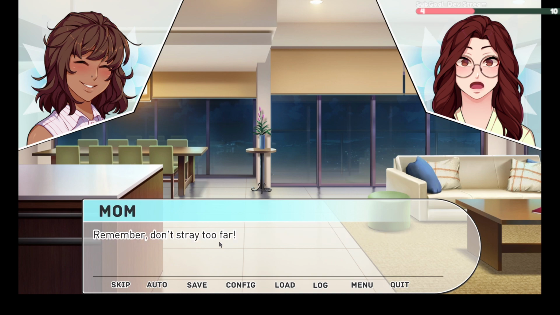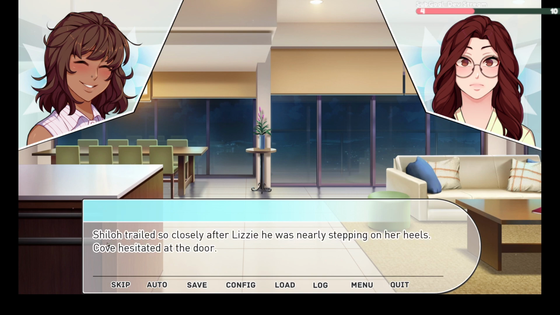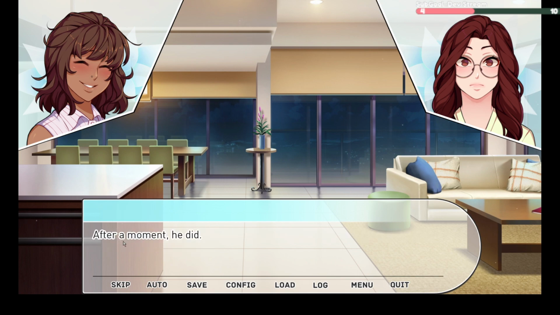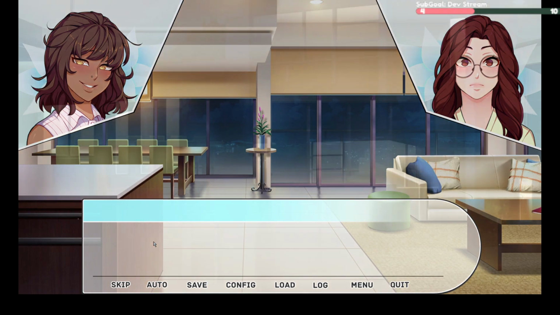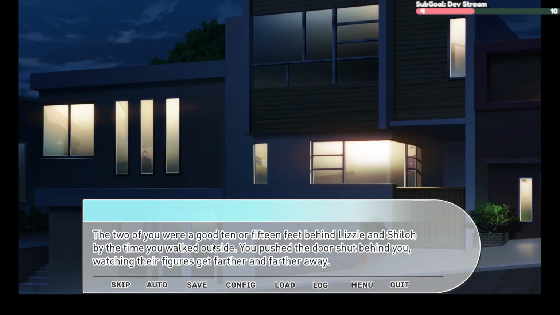"Remember, don't stray too far." "It's fine, Mom." Shiloh trailed so closely after Lizzie, he was nearly stepping on her heels. Cove hesitated at the door. "Coming?" After a moment, he did. "Bye. Bye, children." The two of you were a good 10 or 15 feet behind Lizzie and Shiloh by the time you walked outside. You pushed the door shut behind you, watching their figures get farther and farther away.